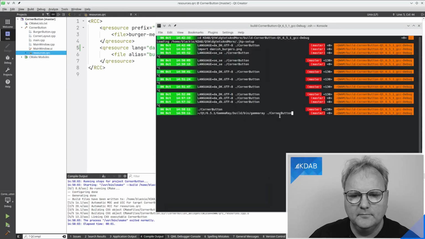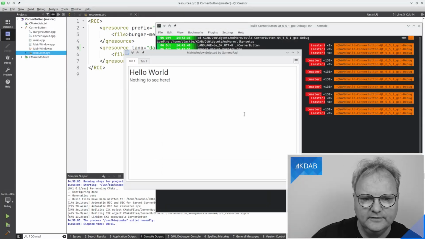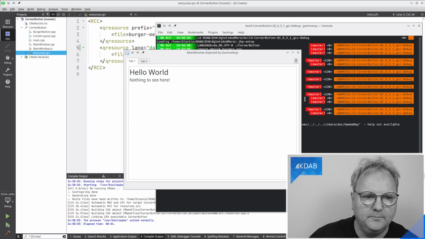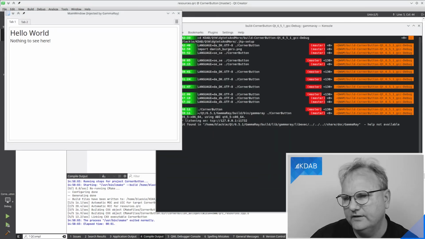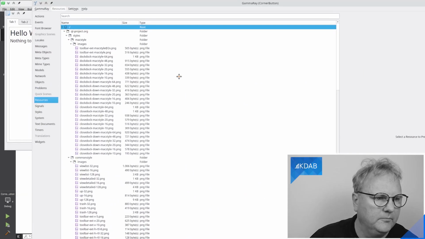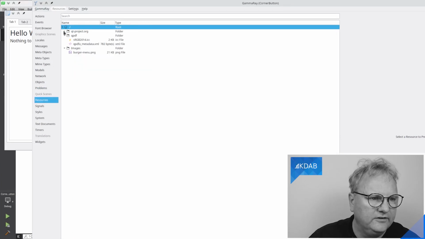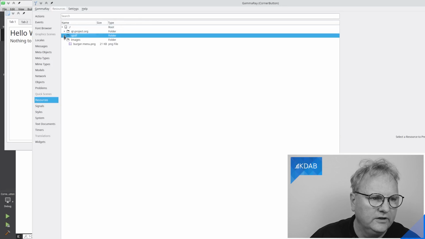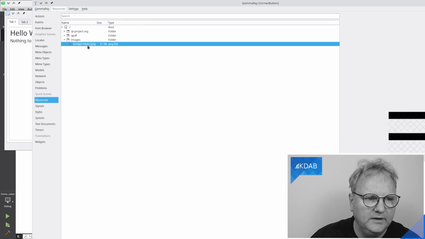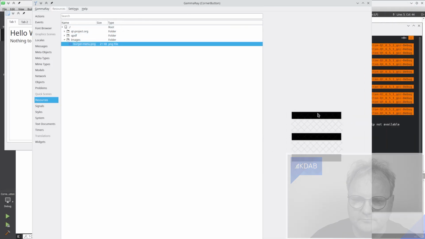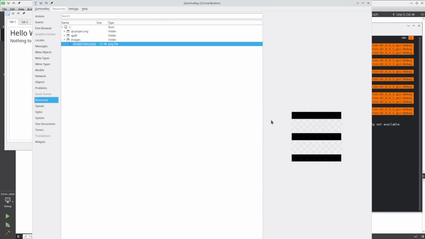So I'll start my application with the binary here, like this, and it shows up. Here's my application, and on my secondary screen, here is Gamma Ray. And I already was in there just a few things ago. So resources is selected here. If I just click down here, close these, you can see images, burger menu. I can even see this is the gigantic version of my burger menu that you saw on that tool button.